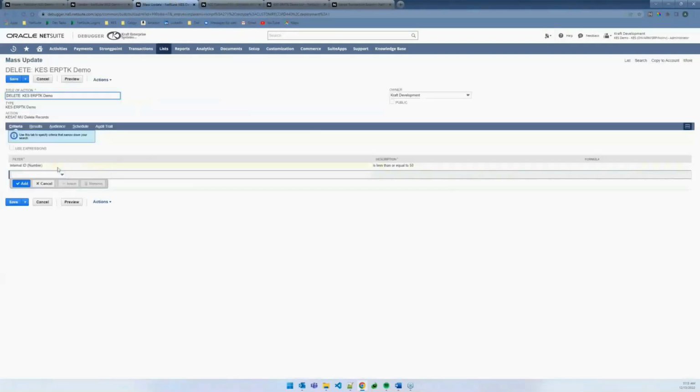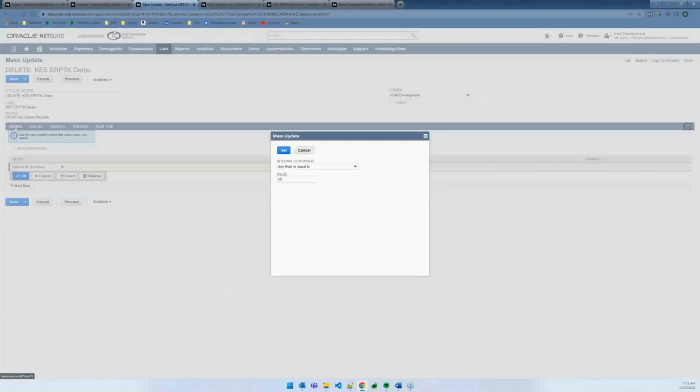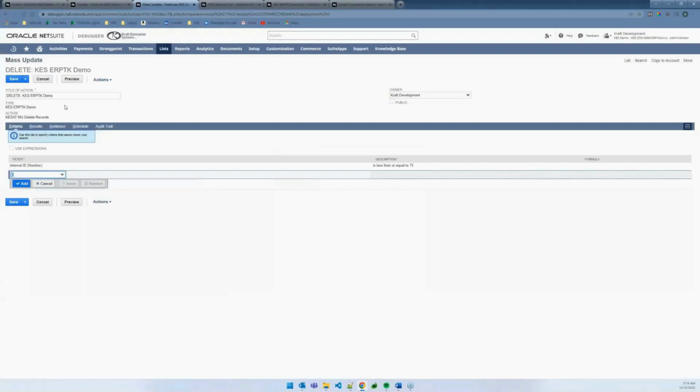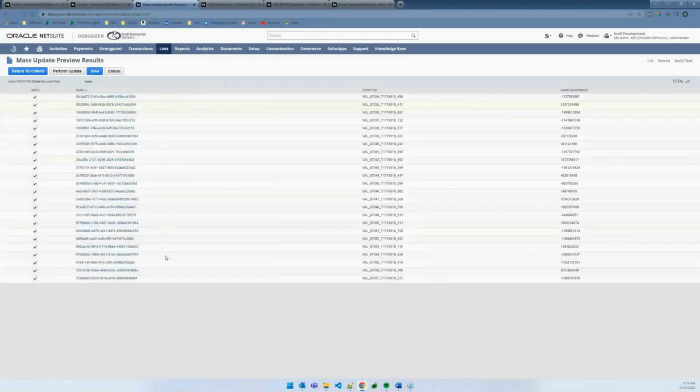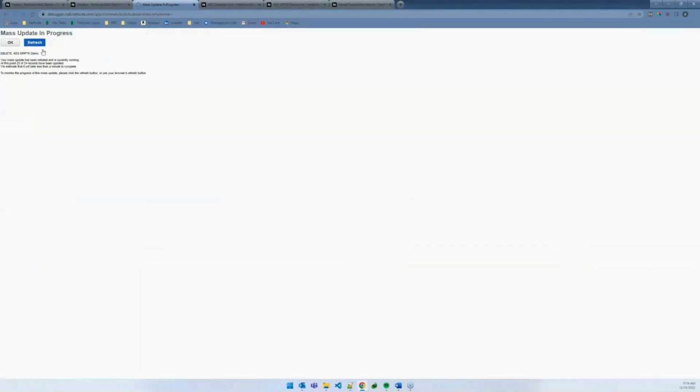So I can easily jump back, edit my filter, and say I want to get rid of anything that has an internal ID less than or equal to 75. I can view these records here. Yes, I do want to delete all those, and I'll perform this mass update. And so what this mass update delete records is going to go through each one and just delete those.